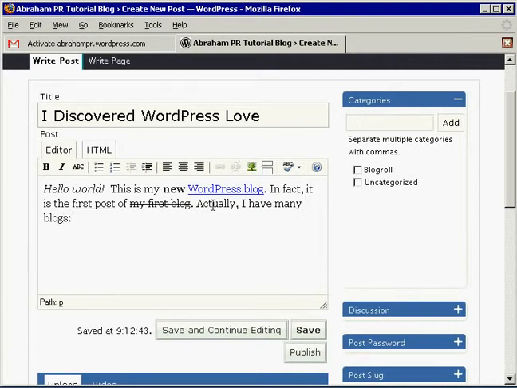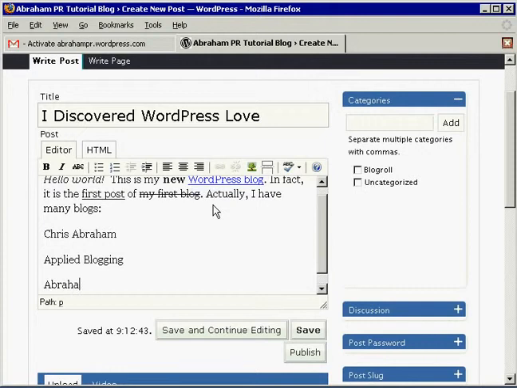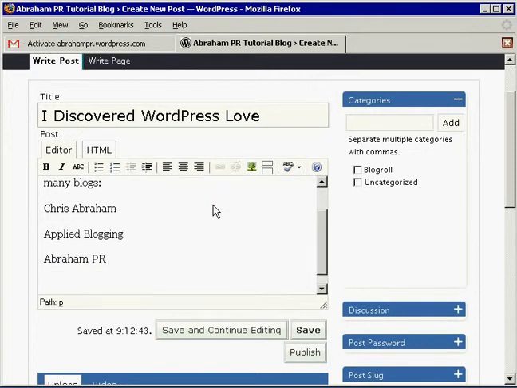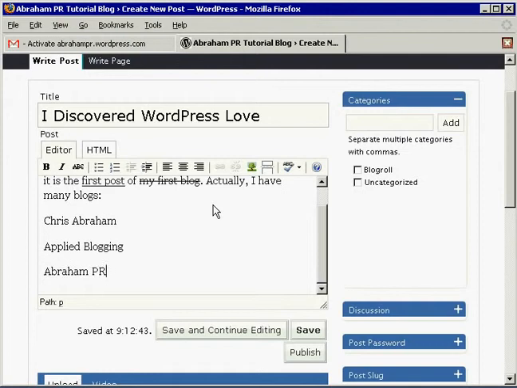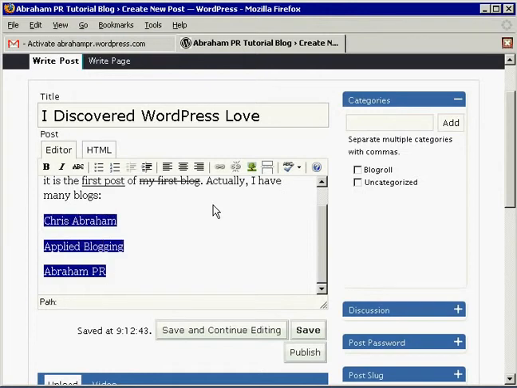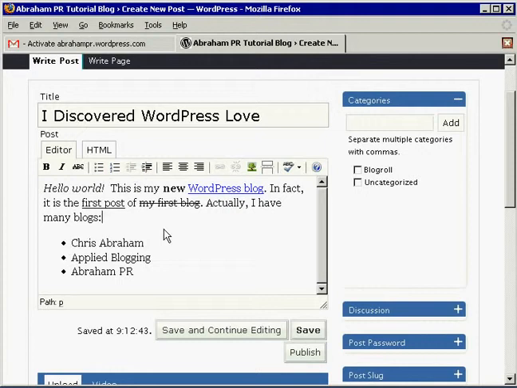Then colon, and I can type Chris Abraham, applied blogging, Abraham PR, and that's three, which is enough. I just highlight those and I can click here and then it makes a bulleted list. There's a lot of cool things that this blog can do.